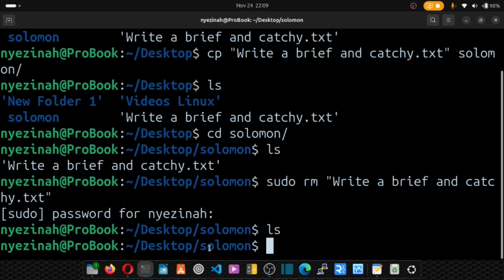Now that we've removed that, let's go back to our desktop, because we are right now inside a folder called Solomon, which is inside desktop. So we want to go back.